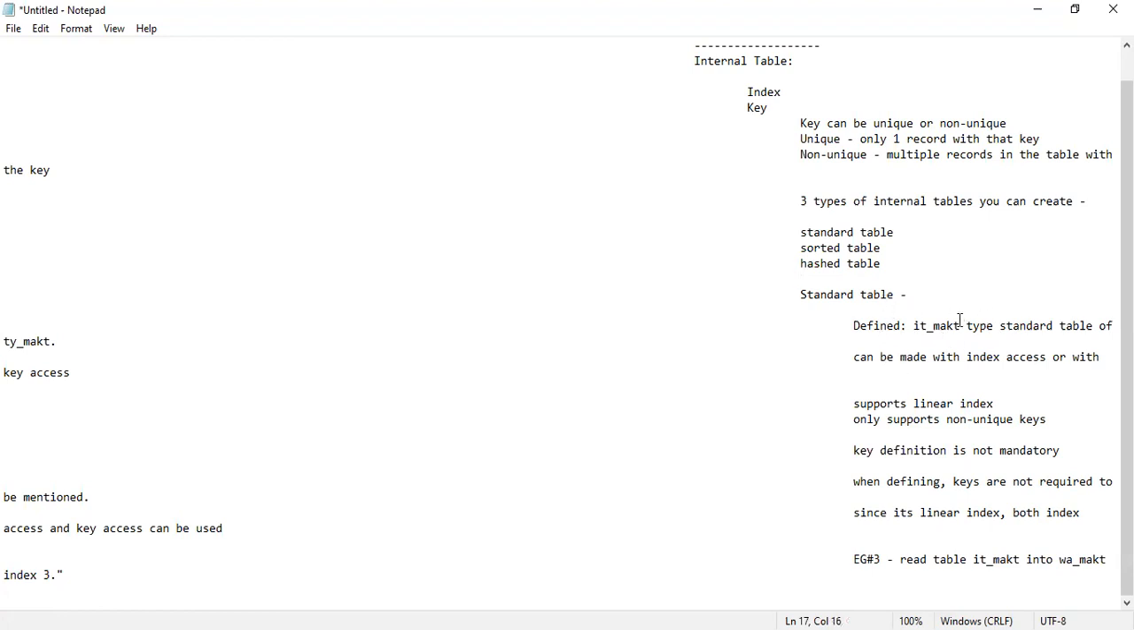So the syntax is type standard table of. Keys are not required to be mentioned, and since it's linear index, both index access and key access can be used. Index access is when you have a table with 100 records, for example, and you want to index every record. Each will have an address, so those 100 records will have an address. I hope this is clear.